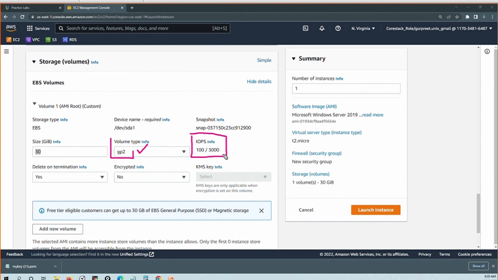Okay. So right now the number shows 100/3000, which means 100 IOPS are guaranteed here. I will be getting 100 IOPS all the time. Okay, these 100 IOPS are reserved for me. In case I need to go beyond 100, I can go up to 3000 if they are available. So 3000 is not guaranteed, but I can go up to 3000 if required.